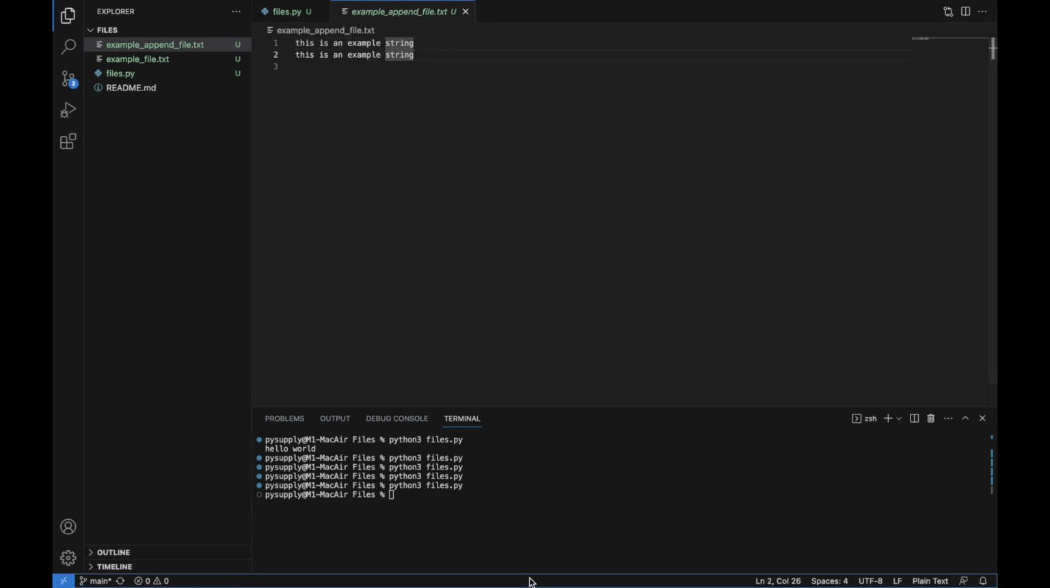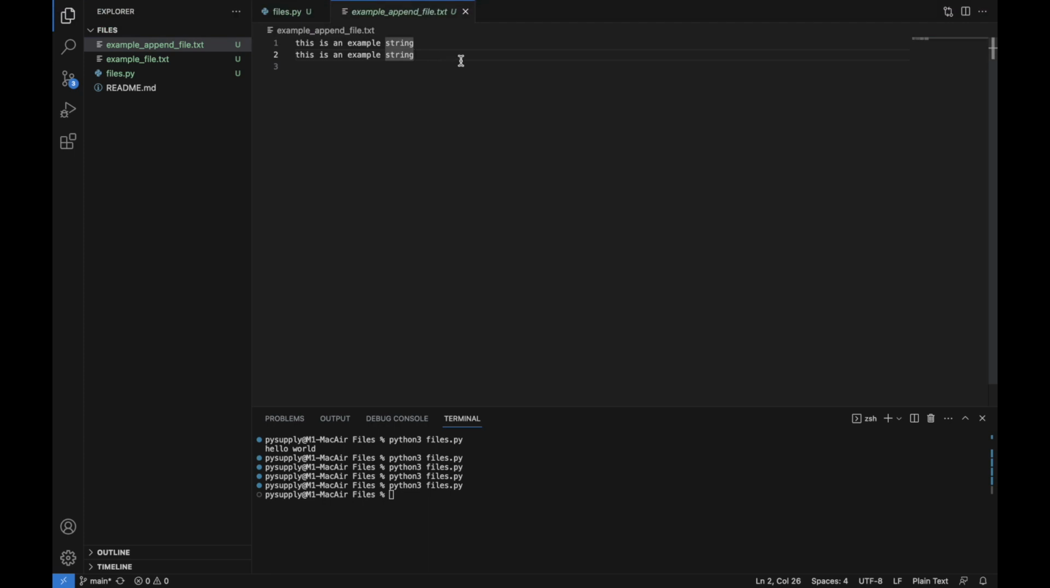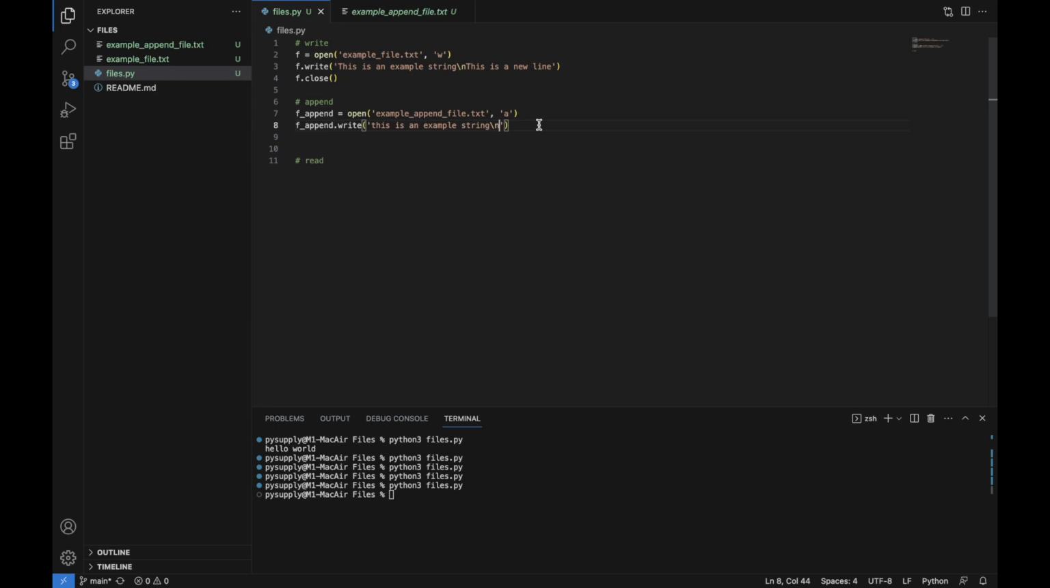So if I ran this 5 times, I should see this is an example string printed to this file 5 times, because we're not overwriting, we're just appending. We're adding to the existing data, whatever data is within our write. So now we want to close this object. Let's not forget to close the file handler, like so.